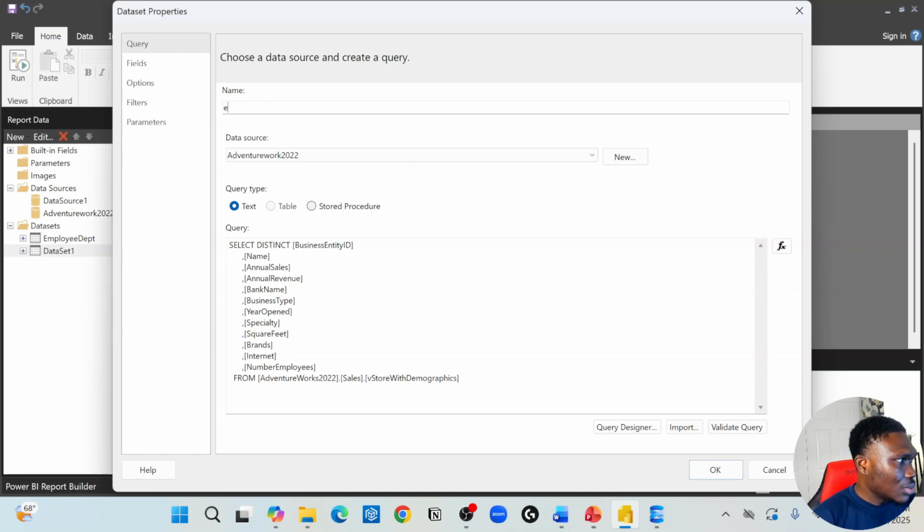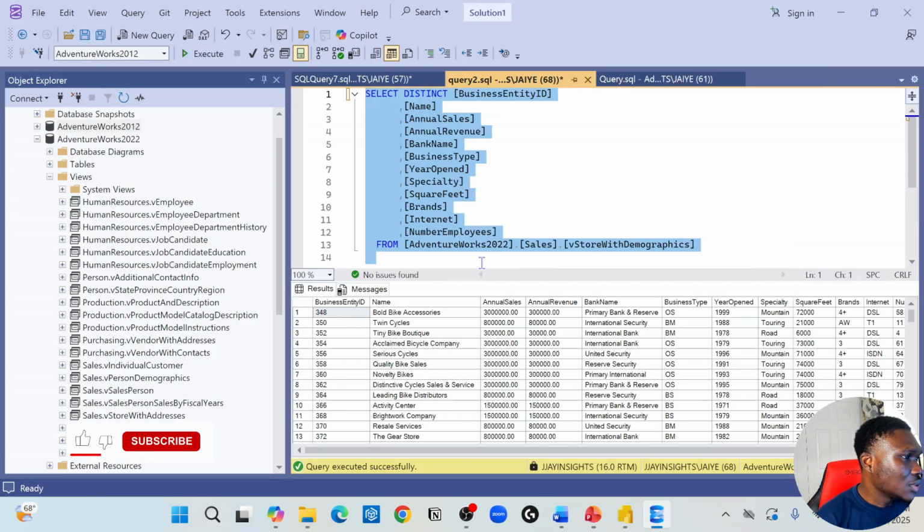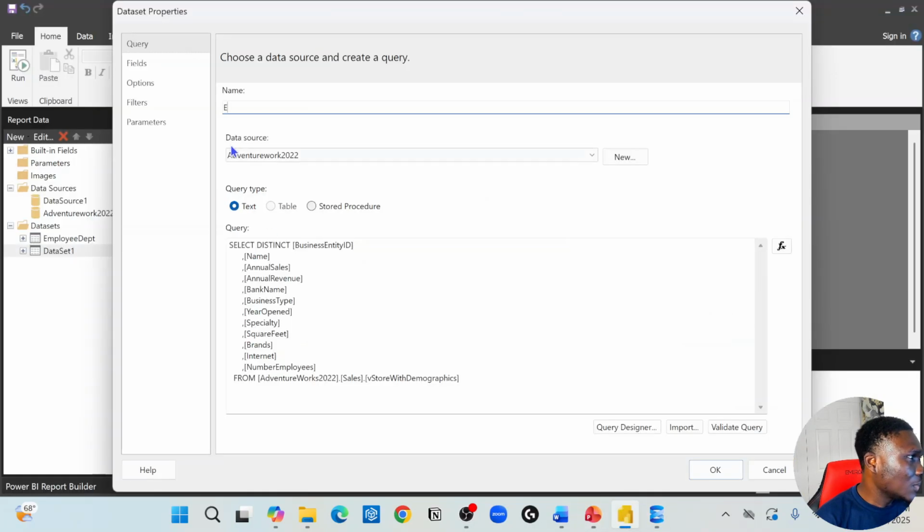What I just loaded now was demographics, right? So it's called demographics, and that is that about that.